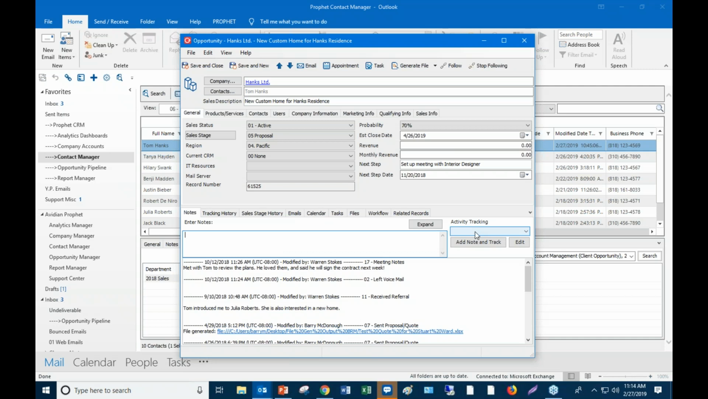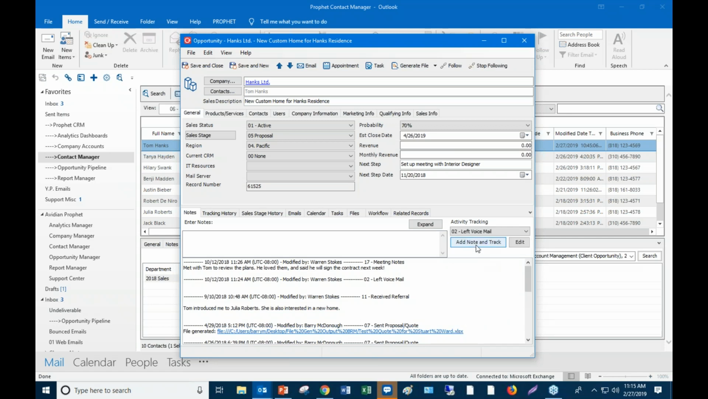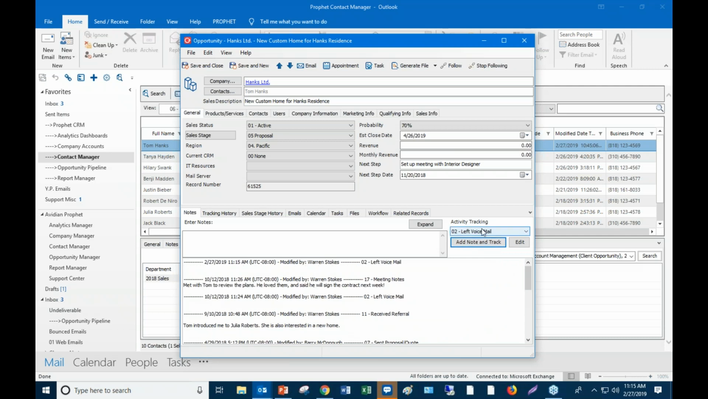One of the most common things you want people to do with an opportunity is just update the activity whenever you make contact with that person. So one of the things we're talking about here is basically logging an activity. Now, this is a predefined list of activities so that you don't have to type them in. Why would I want to type in that I left a voicemail 50 times a month?